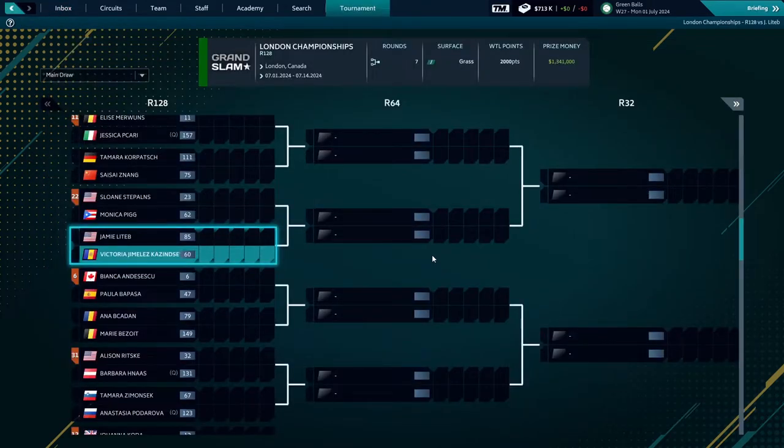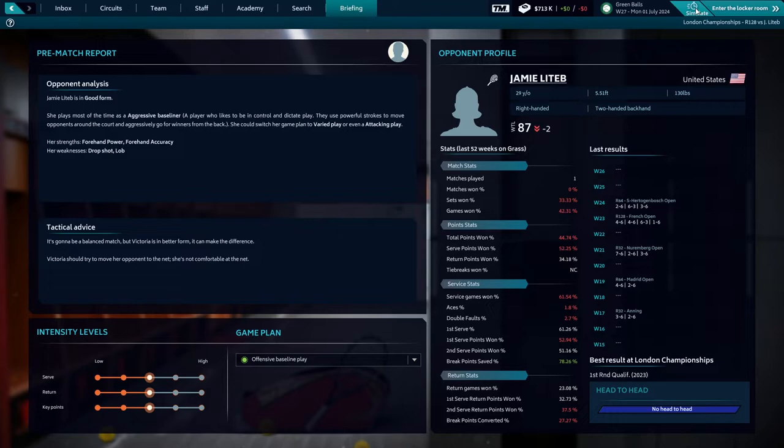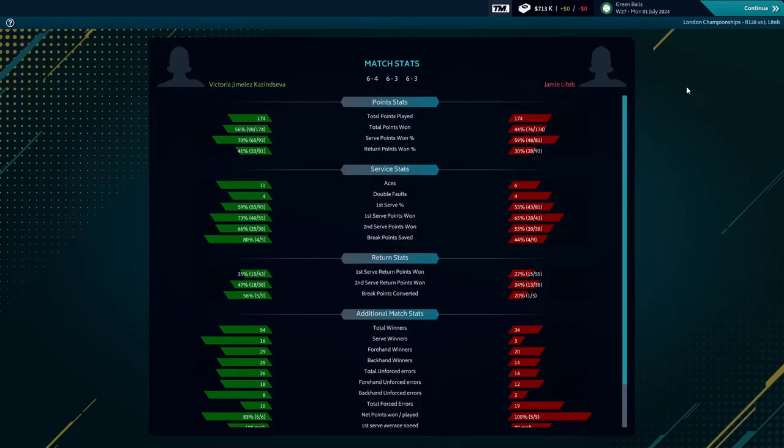And it's the London Championships, aka Wimbledon, except it's London, Canada. Good job, game, for sneaking that one in on us. Kasatseva, now sitting at 60th overall, goes up against the 85 seed in the round of 128. Difficult second round, potentially. Let's see if we can get past the first with the quick sim, and then we will watch the second round matchup.